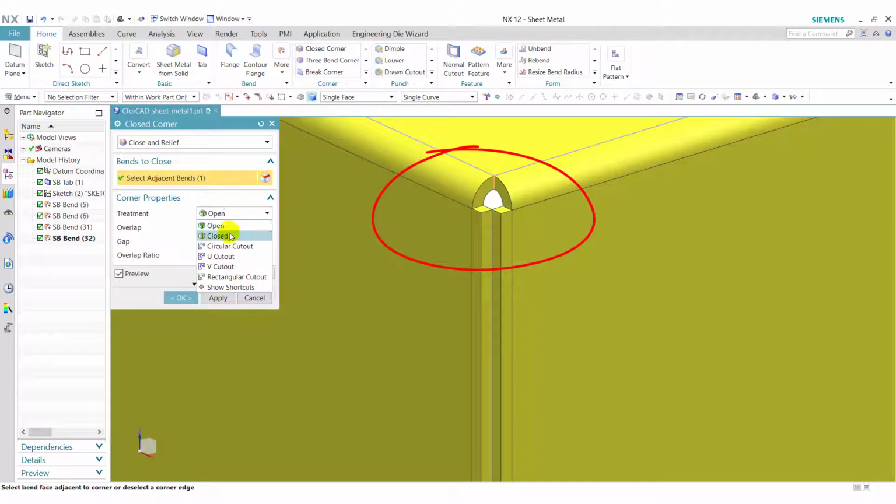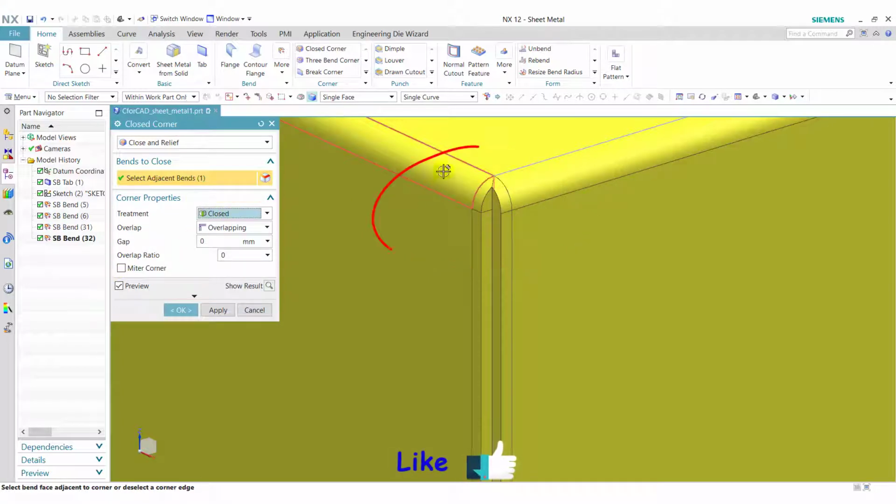If we select here closed, then it will create a closed corner like this and a miter corner option is available. If we tick mark this, then it will add a miter to the corner. Now we will see circular cutout.